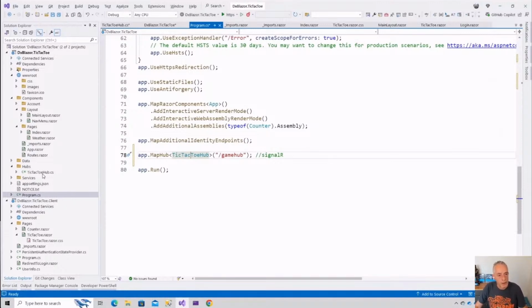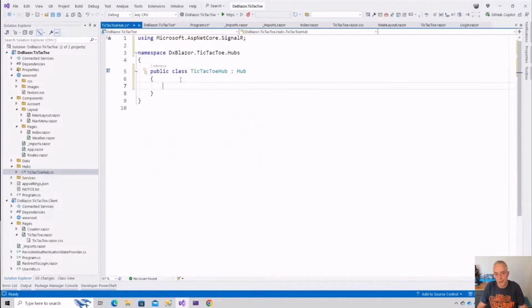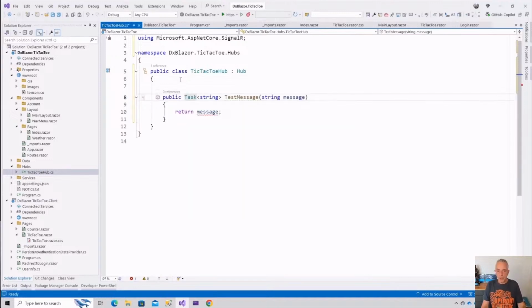So what we can do here is, for instance, I can create a message or a method typical to SignalR. So with this in place, I now have my first method on the hub configured. But this is typically not what we want because we're going to do much more.